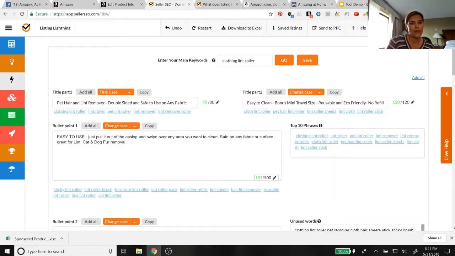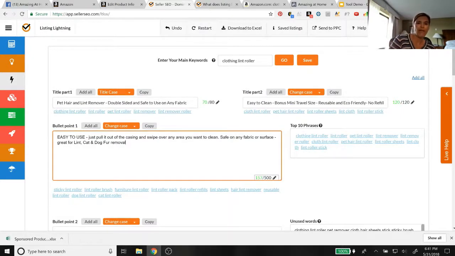So easy to use. All right, well, I've got this one sentence on pet fur removal. Well, now I can fit in lint roller brush. I can fit in furniture lint roller, that kind of thing. Or no need for a lint roller, disposable lint roller brush when you have our fully reusable and washable lint remover, right? So reusable lint roller, you could use that keyword. But you get the idea here, right? You can now optimize your listing for all these different keywords simply by using this tool. And then you can rank all over the place.